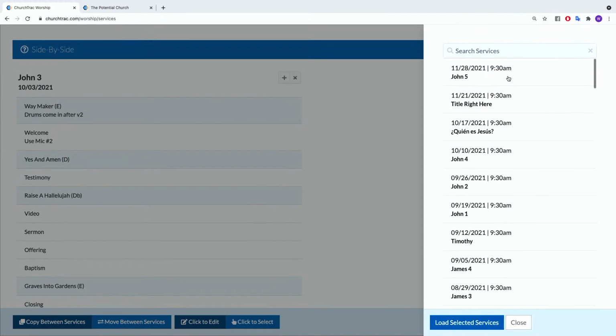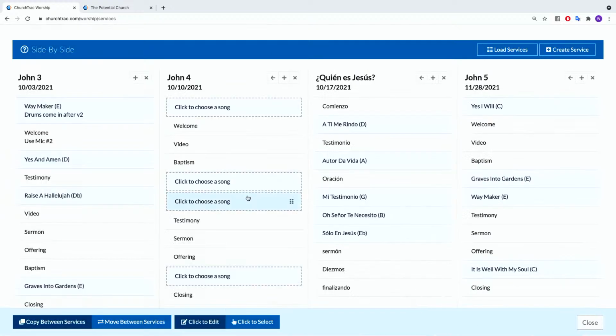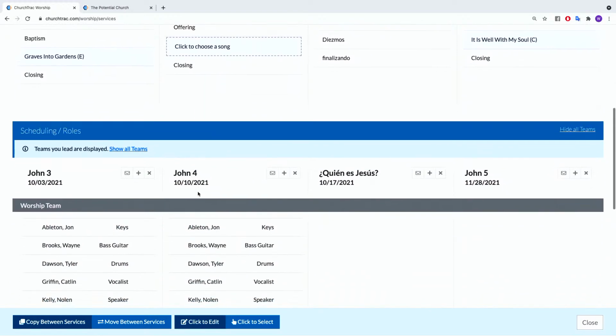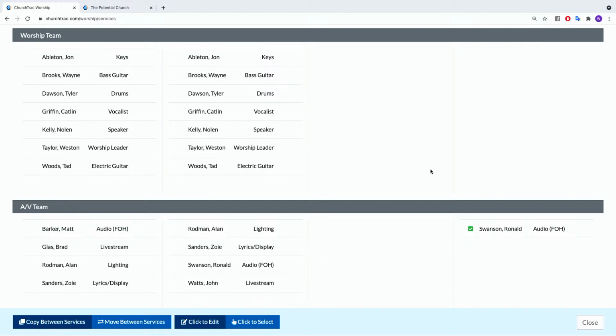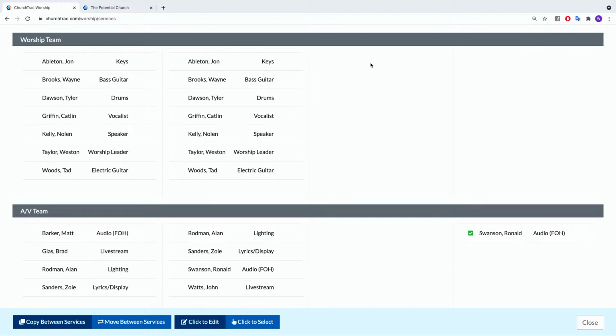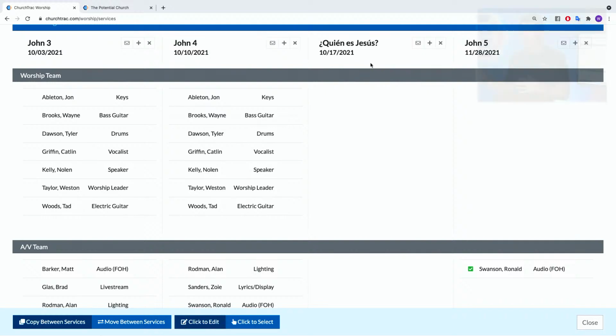I will just start loading up. We're on 10-3, so we'll do 10:10, 10:17, and 10:28. And there we go. I've got a bunch of services lined up here. From here, as I scroll down, I can see all of the people that are scheduled to serve. You see I've got no one scheduled here, so if I wanted to, I could start copying and pasting people over, or I could start adding people right from here. So that's one way you can see people for the next month.